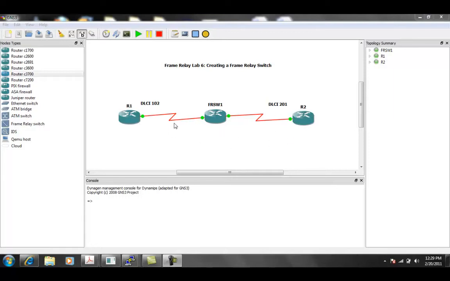In this network topology we have router 1 and router 2, which are going to be our edge routers, and then in between router 1 and router 2 we're going to use another Cisco router to act as the Frame Relay switch. This device is going to be capable of switching DLCIs based on the incoming DLCIs into the switch, and then it's going to switch it to the correct outgoing interface and DLCI provided.